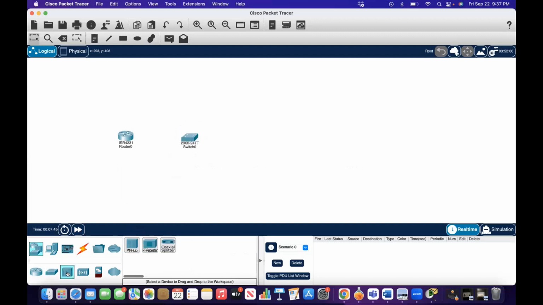Similarly, I have hub, I have wireless devices. These are the wireless controller. Then we have, I think these are the firewall, etc. And this is internet cloud. So we can use different type of network devices.